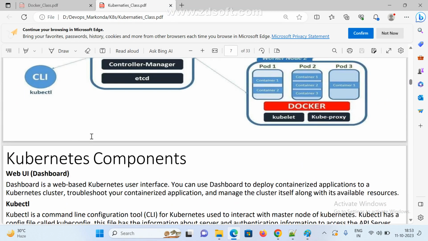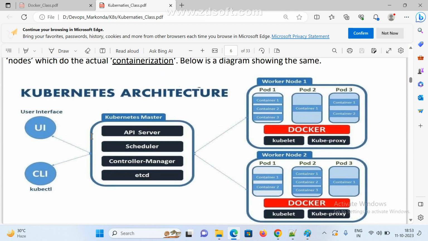Okay. So now if you see here, what is Kubernetes architecture? It is following master and worker node architecture. This is the main point. Now what are the main components in the master? API server, scheduler, controller manager, etcd. And what are the main components in worker nodes? Pods, Docker, kubelet, kube-proxy. That's it. Don't think more.